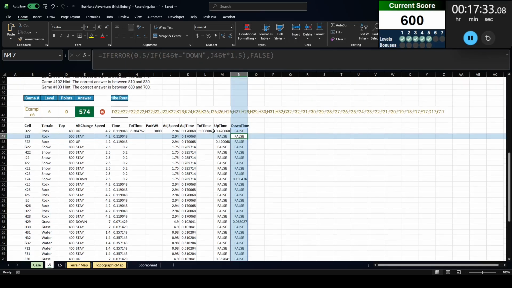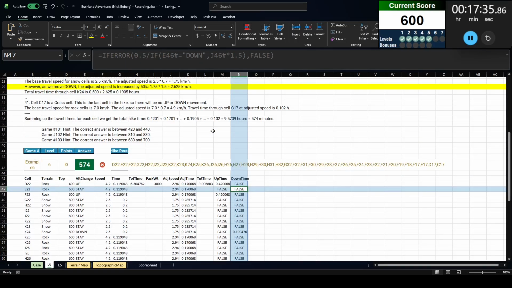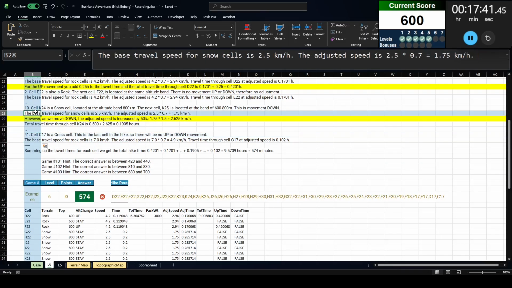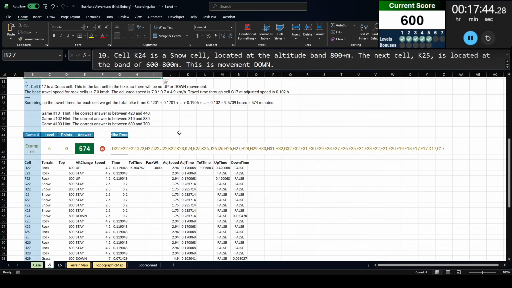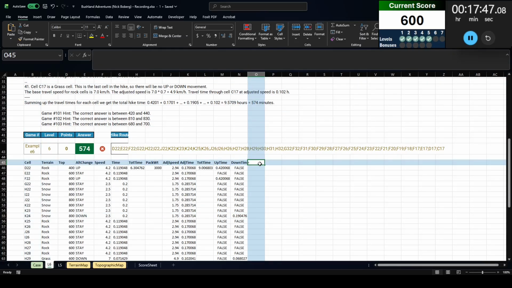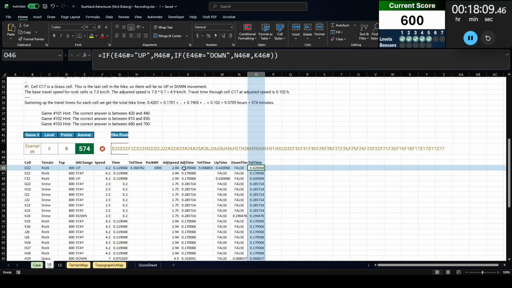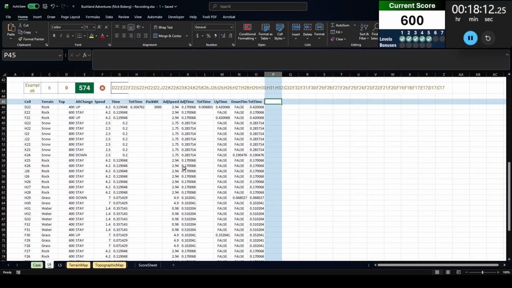There we go. Now, if I did that right, let's see, cell C17 is a grass cell. Oh, wait, no, this one. Cell K24, we're going down to 0.1905. Yes, okay, this is good. Total time: if this is up, then we're going to take the time here. If this is down, we are going to take the time from here. Otherwise, we're going to take the time from there. So that'll give us the time for every single cell.